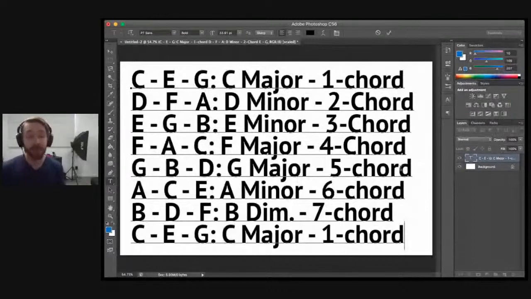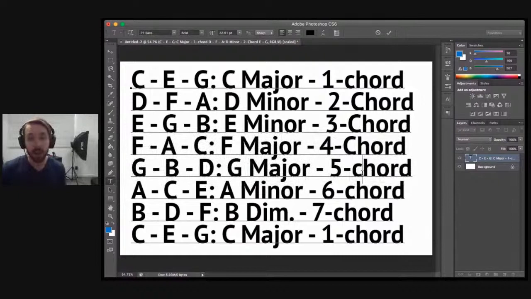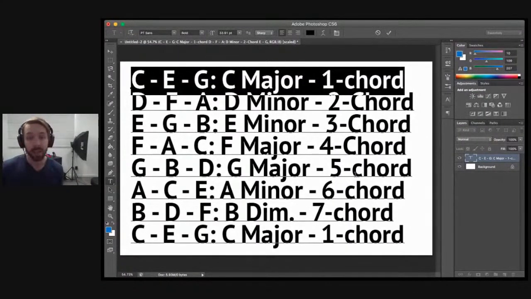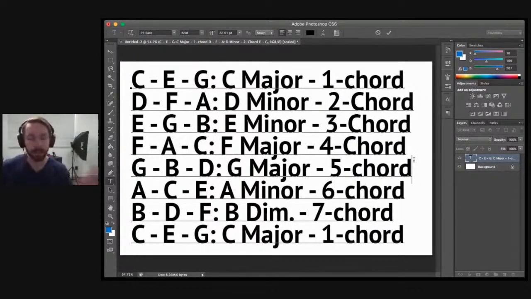And if you do come across this, if you find a major chord and then another major chord a step above, then most likely this is what you found here. You found the 4 chord and the 5 chord of a particular key. So if you came across a song that had an F major and a G major in there, chances are you found a song that's in the key of C major and you found the 4 chord and the 5 chord.